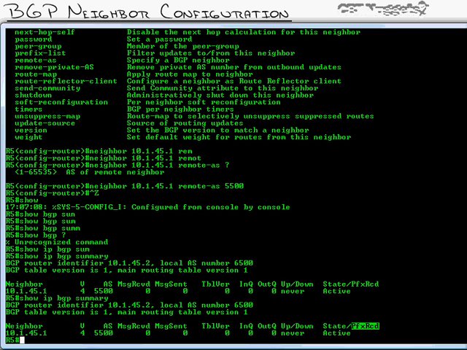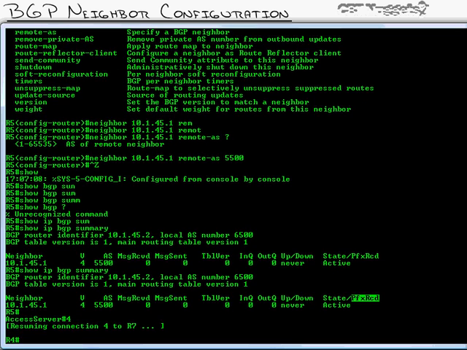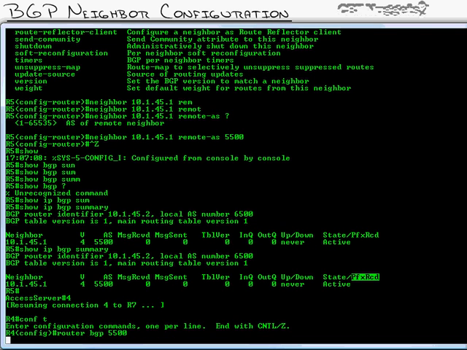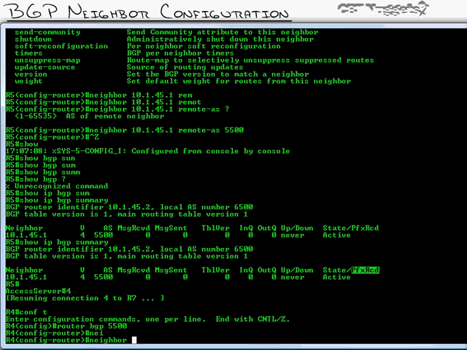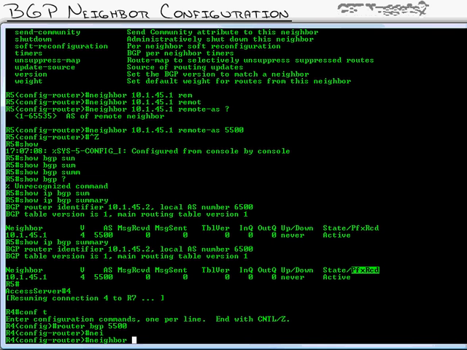So let's hop on over to router 4 and get the mirrored relationship going and set up the other side. I'll put in router BGP 5500 because that is router 4's autonomous system number, followed by neighbor 10.1.45.2, which is router 5.